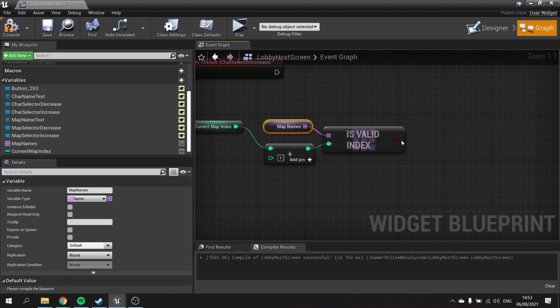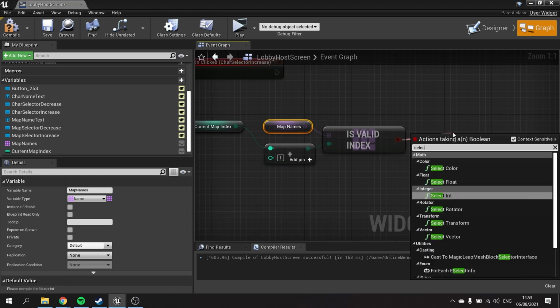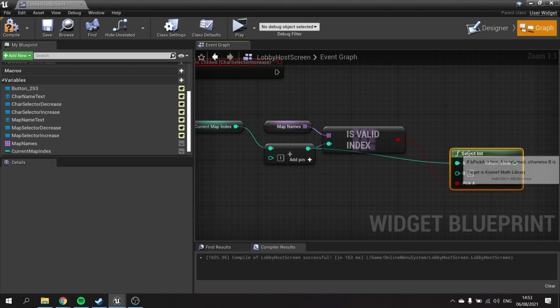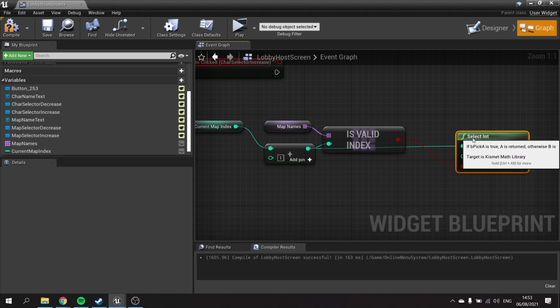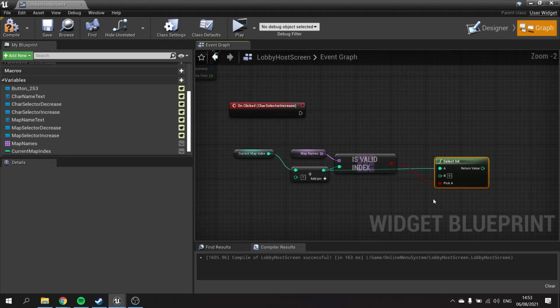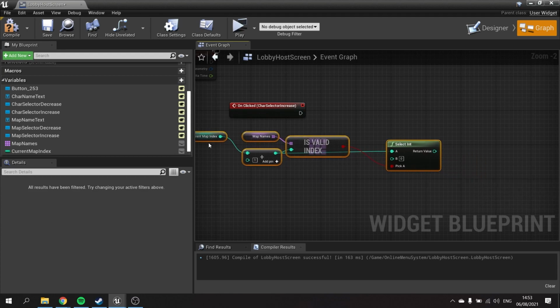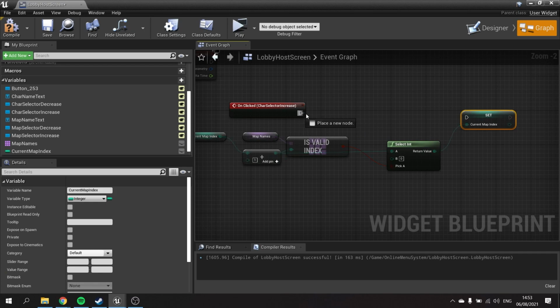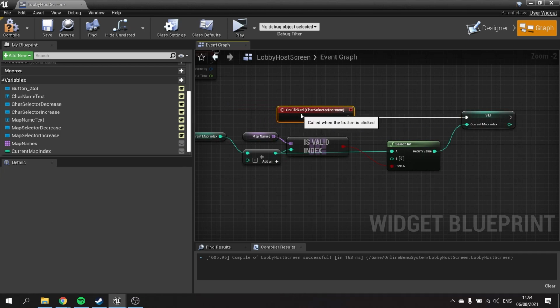So this will be handling this, and we're going to do this as a select node and do select int. And if it is valid and it's true, we want to use the +1. So it means it's okay. You can use that number. That's totally fine. And then on B, that is when it's not fine. In this case, because we're going up, we want to reset it back down to 0. So this is okay for this. We'll leave it at 0. We're going to take that and we're going to set that to the current map index. Now it allows you to cycle through each of the indices.